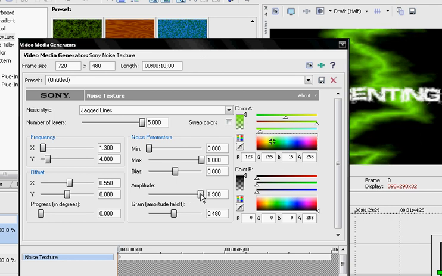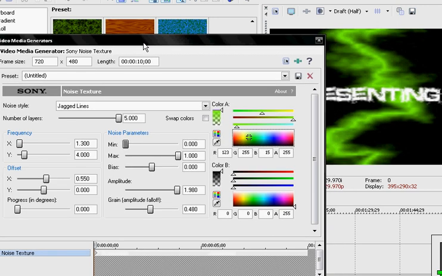You wanna bring the amplitude down a little bit, but only a teeny bit. That's good. About 1980. And yeah, leave that there.